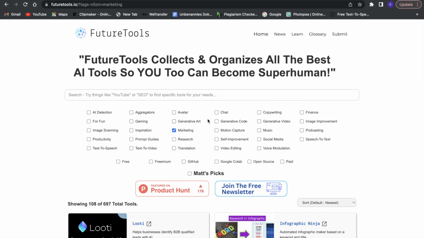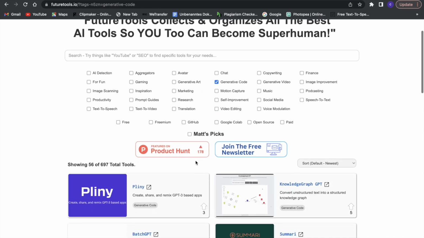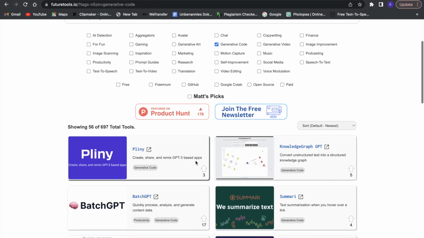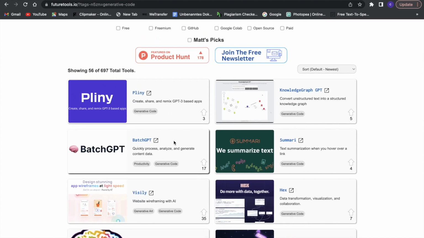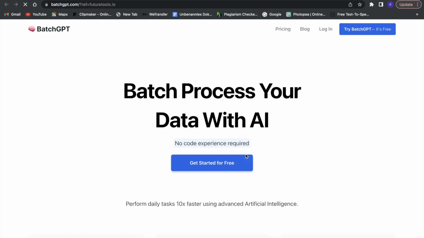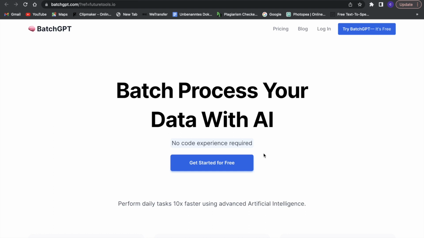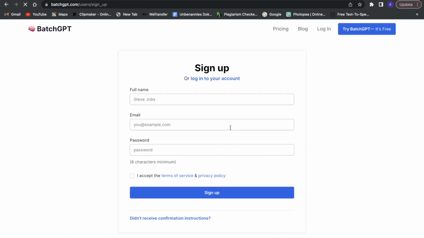But you can also go onto, for example, generative code. And then we will see Knowledge Graph GPT, Batch GPT, all of these AIs. And then if you just, for example, go on one, you can just click onto this AI and then visit the website, and you will be on the Batch GPT and you can get started for free and start filling this out, and then you have an AI where you can create some code.